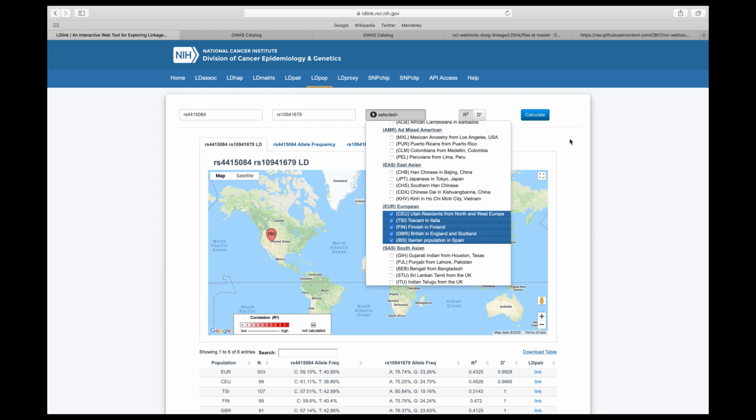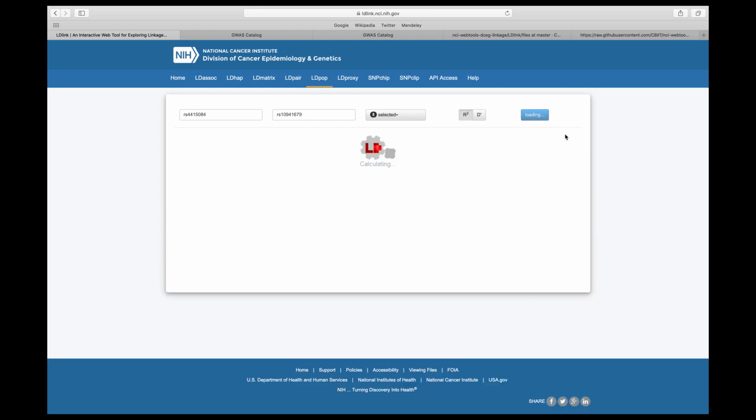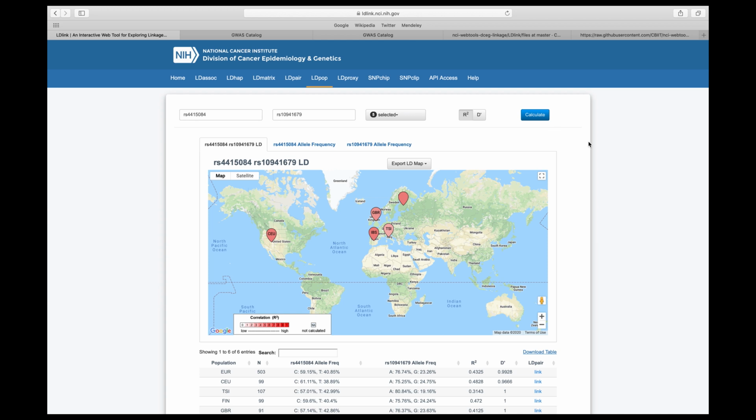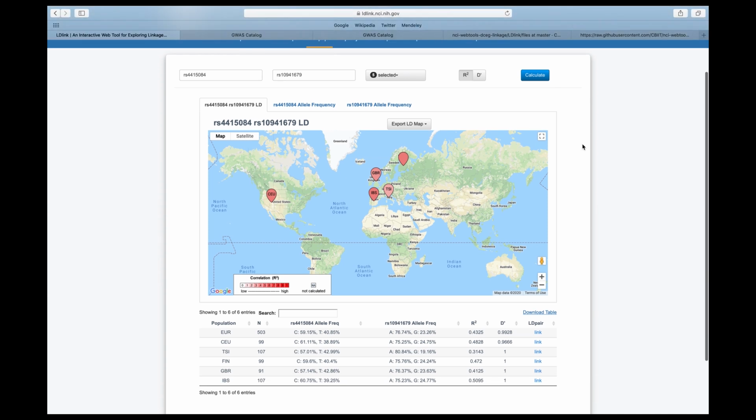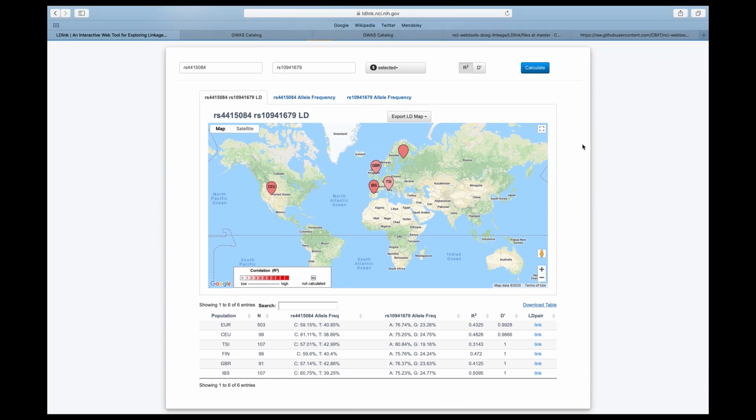in European ancestry. If you click Calculate, it will return the following images and a table of allele frequency with LD values. So here you can notice that among different populations, the allele frequency backgrounds are similar but different for both alleles, and thus the LD values will be different.